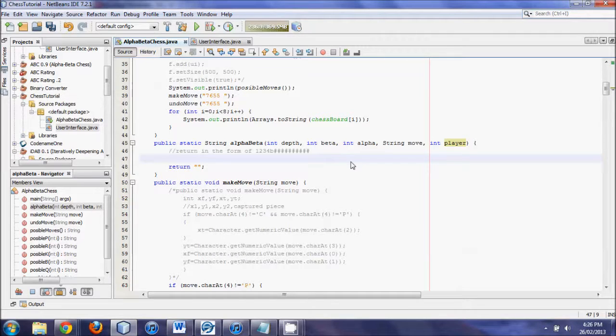Every other player's turn, every opponent's move, has to return a negative of the score, just so that it's talking about the same side. So instead of talking about their side, when you negate every second depth, you are always talking about it from the same side's perspective. And that hopefully makes sense. All right, so let's get started.